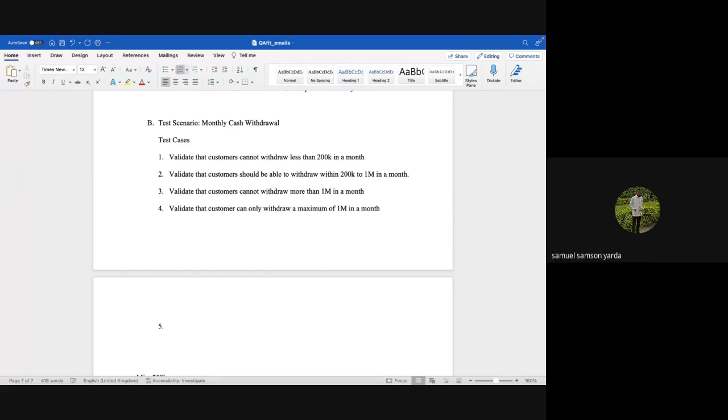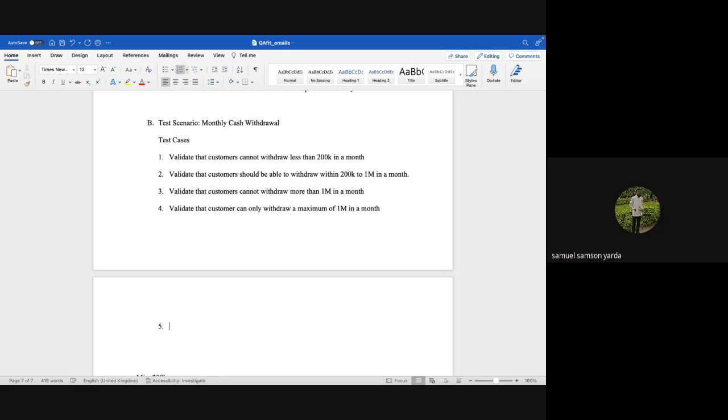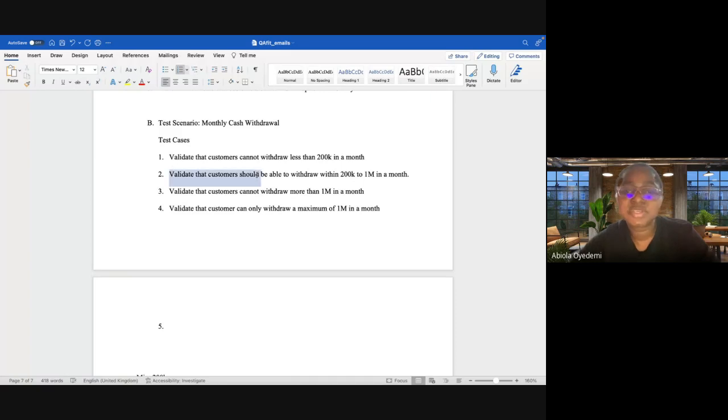I want to ask, if this is a test case, for example, if you want to validate if customers can actually withdraw cash within the range of 200 to 1 million. Is it a test case? You are talking about number 2. No, I'm talking about the first one, if customers can actually withdraw cash within the stipulated range. Okay, that's it. This is the range.